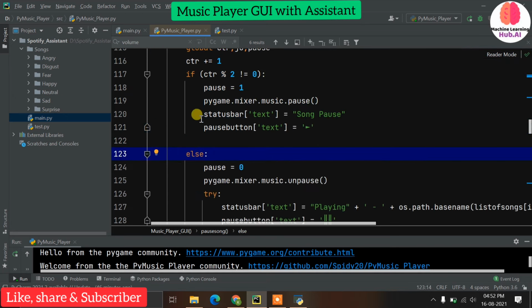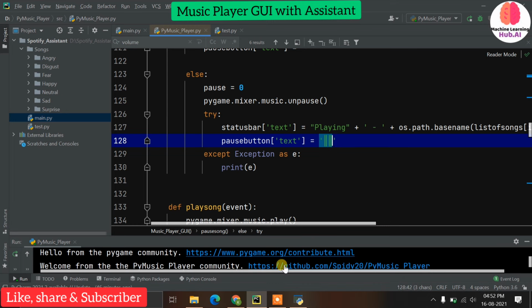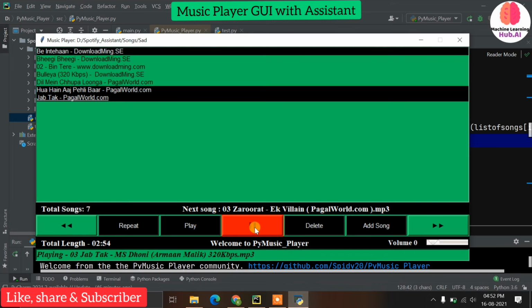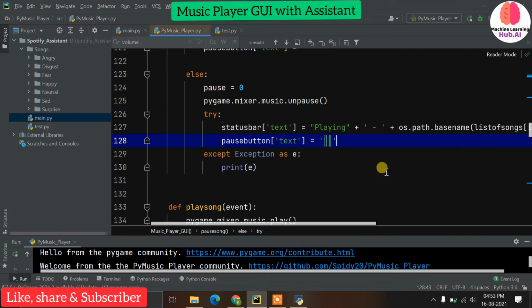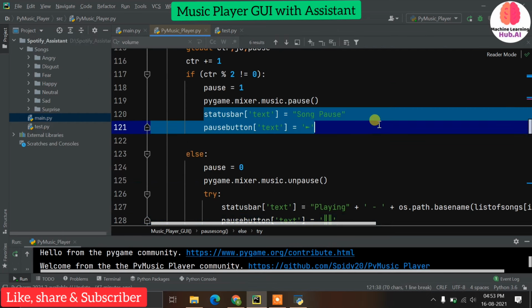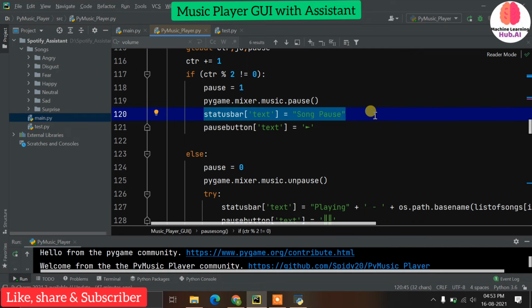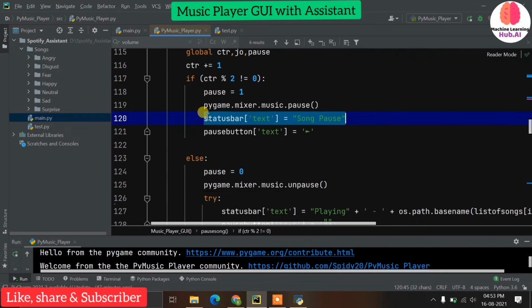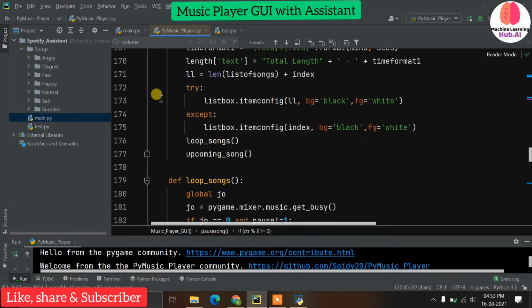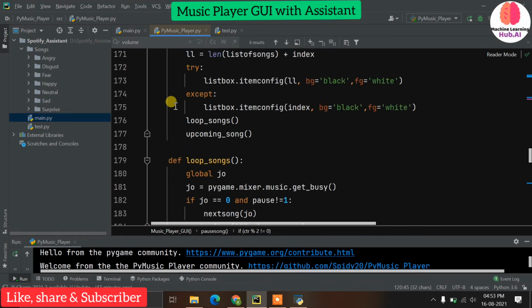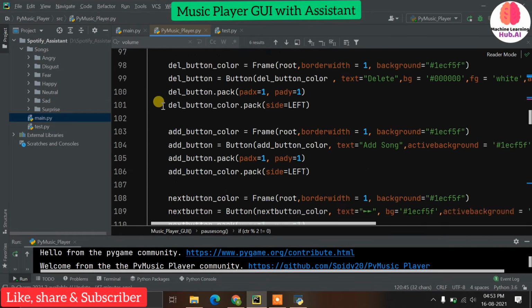Now I also need to display this button logo which I have copied from the internet. So I need to update the push and unpush text, right? If I release the song, meaning I'm playing the song, then this logo should be there. If I'm pausing any song, then this top should be there, and my title should be song paused. You can see status bar text is equal to song paused, right? So that's how pause song is working. So all the functions I think I have explained. Only one thing is the volume function, which is actually available up above.